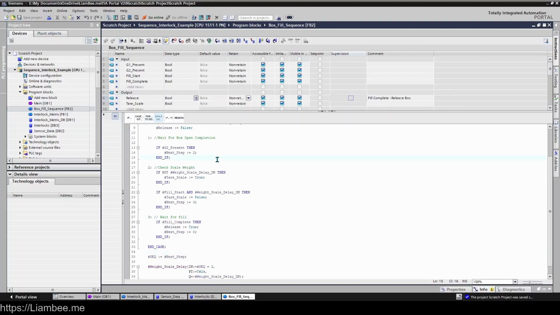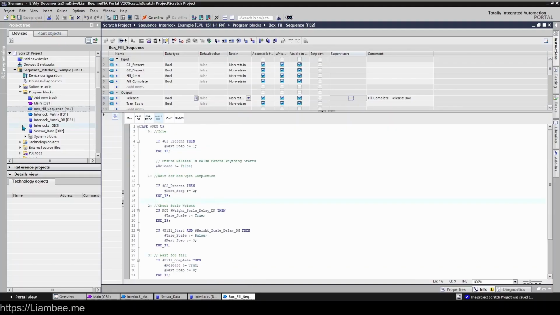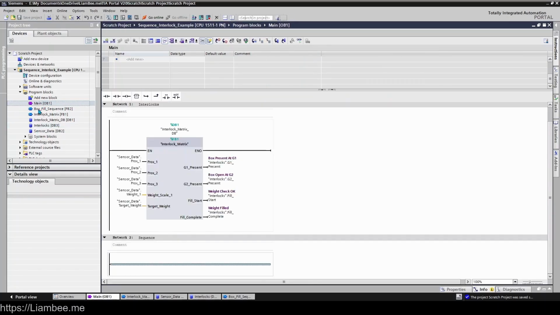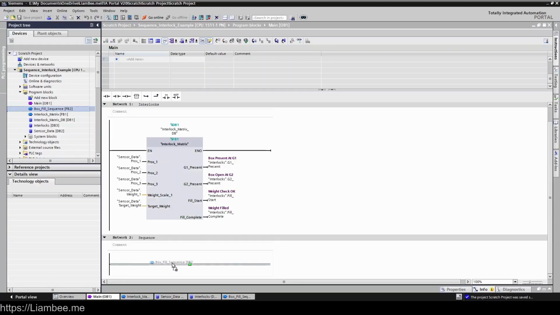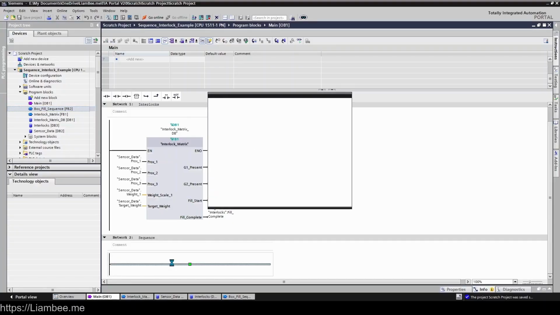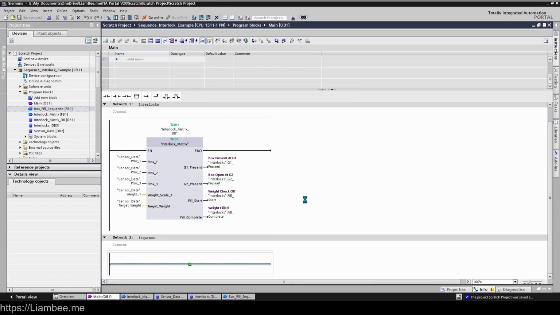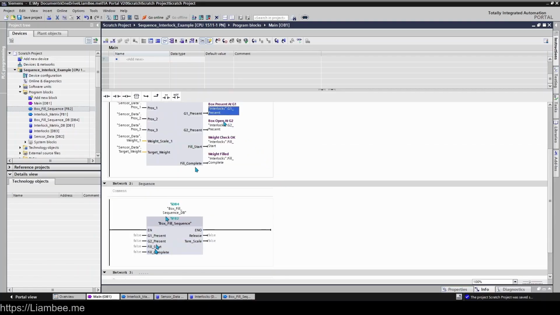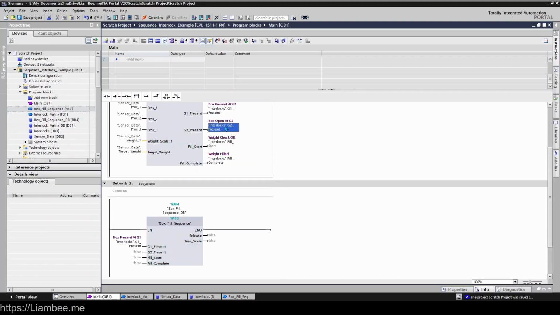So a quick save of the project, which I think is the first time I've saved at this point, which is unlike me. I like to save very often. And then I move the box fill sequence into main OB1. And again, it's now time to marry up the interfaces. So just some quick copy and paste. So this is the link between our interlocks and our fill sequence.